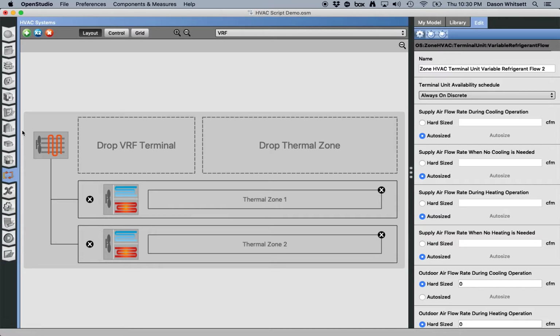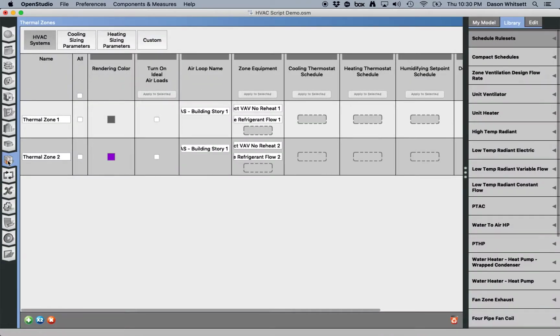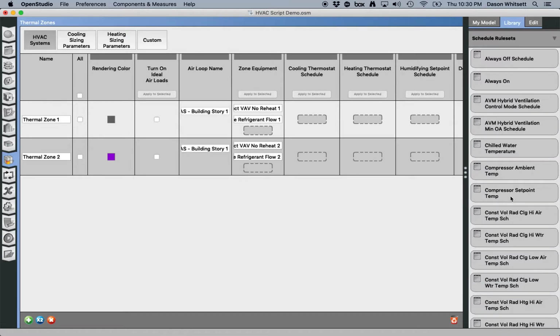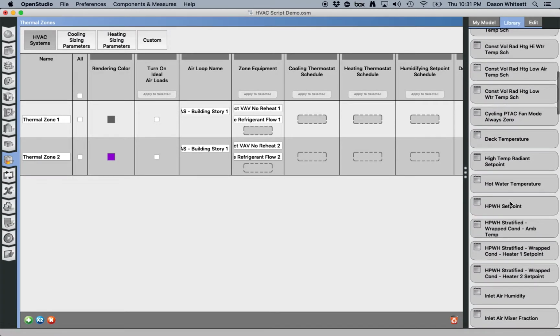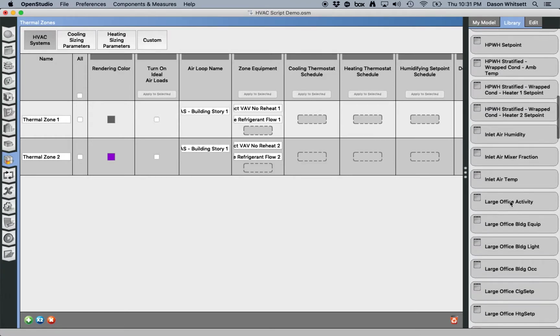All right. The last thing we want to do, or next to last thing actually, is go to thermal zones and make sure we have thermostat schedules applied to our zones. A lot of times you will have set these in the OpenStudio plugin, but if you haven't, then you can go to Schedule Rule Sets and scroll down to find your cooling thermostat schedule.